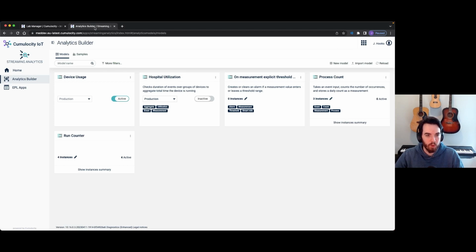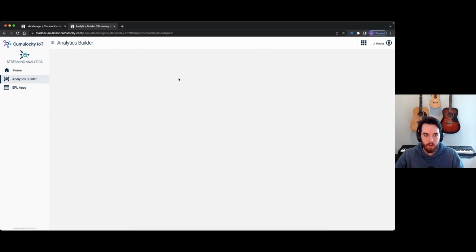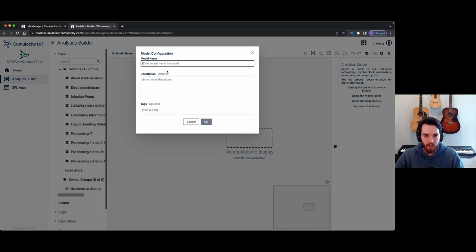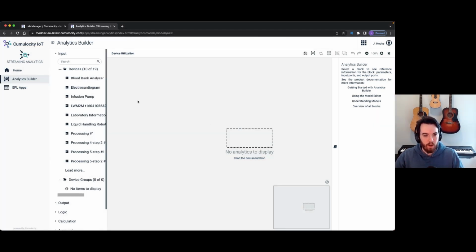And to do that, we'll jump over into our analytics builder application with the current models that I have and create a brand new model from scratch. So in this case, we'll call it device utilization, and then start pulling in our input data.